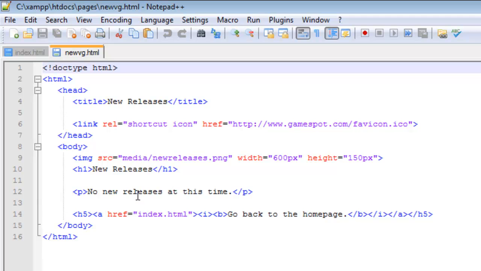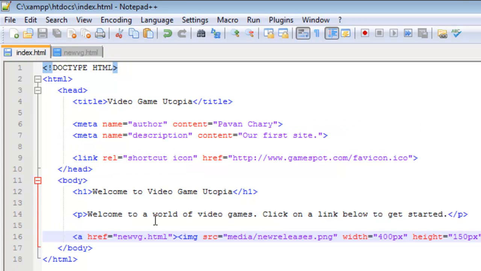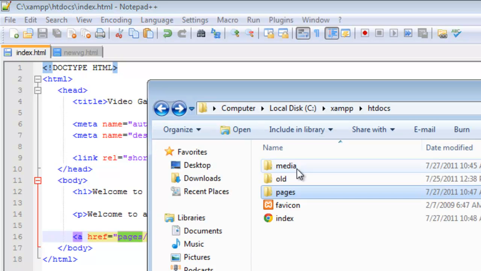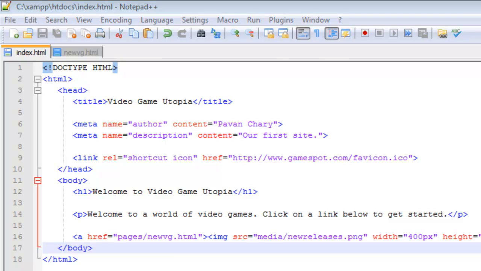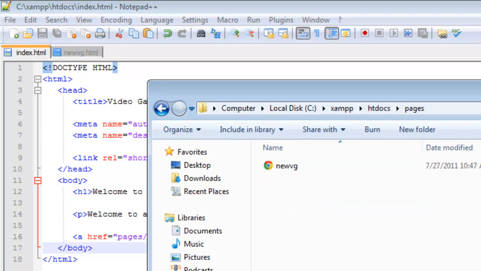No big deal. Now we're gonna want to type in pages slash inside the href, which means the link page. We're going to want to go inside another folder in our server, which is pages, and then from there we're going to access this page, newvg.html.